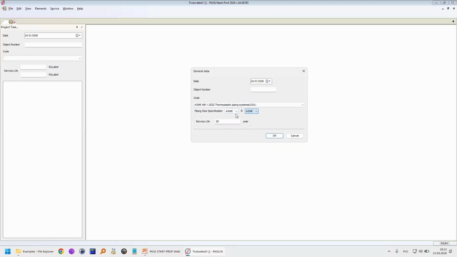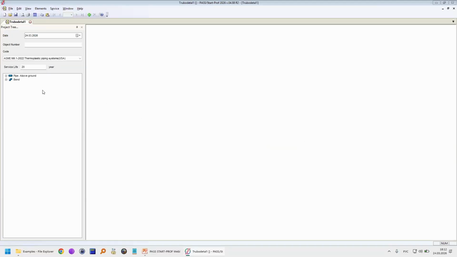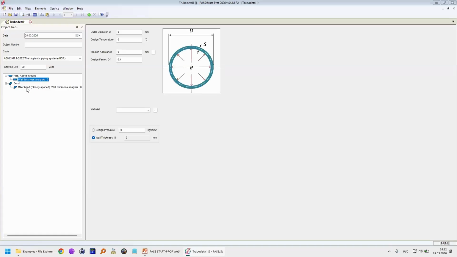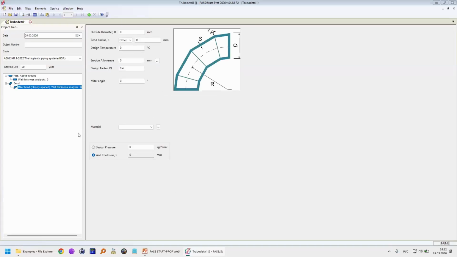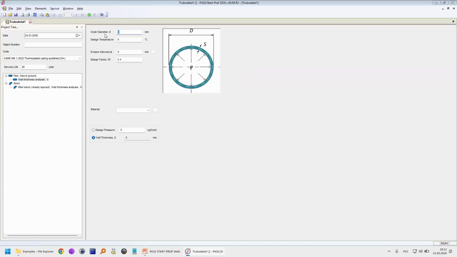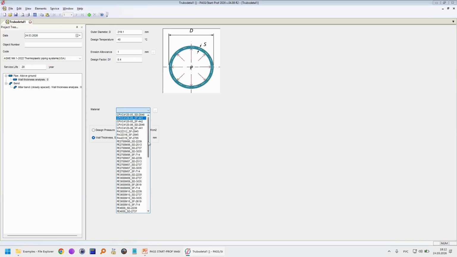We choose which type of standards we use, okay, and this is the ASME NM, and here we have two elements. It's wall thickness of the pipe calculation and wall thickness of the miter bend calculation. For example, I can define some diameter of the pipe, some temperature, erosion allowance, design factor, and choose the material.